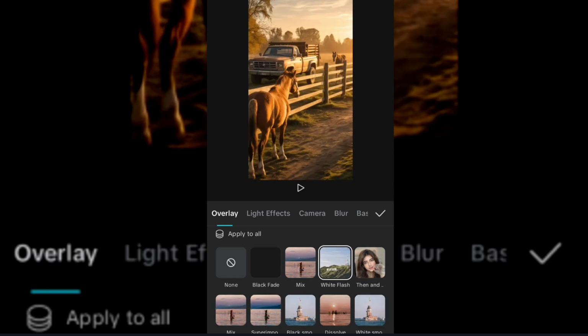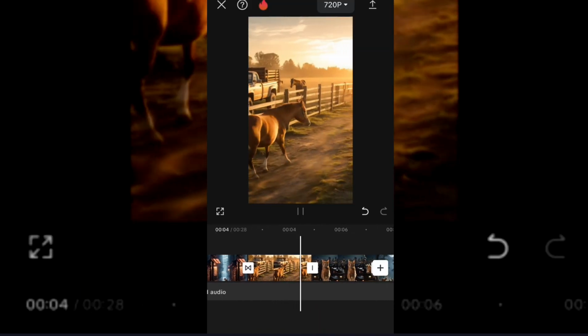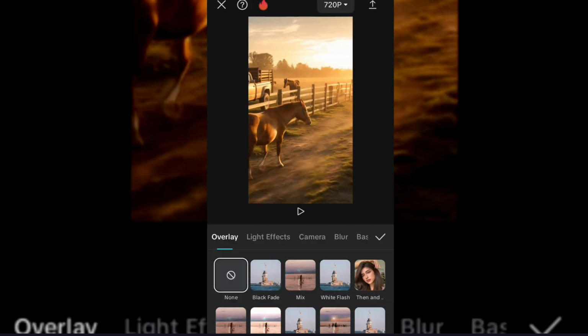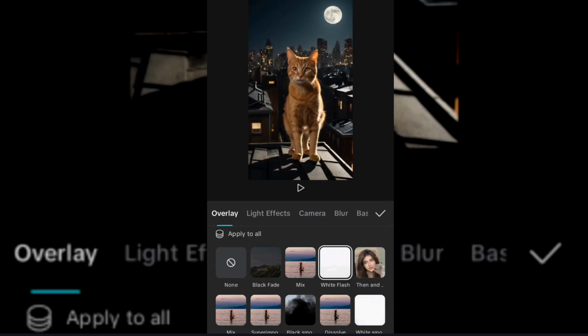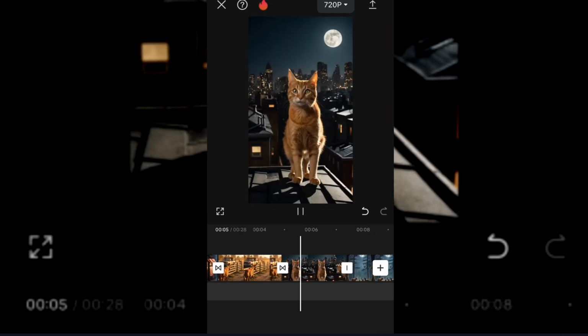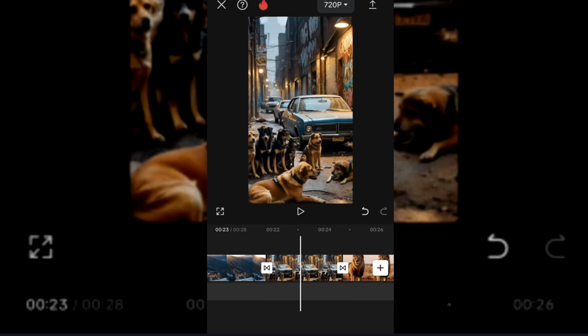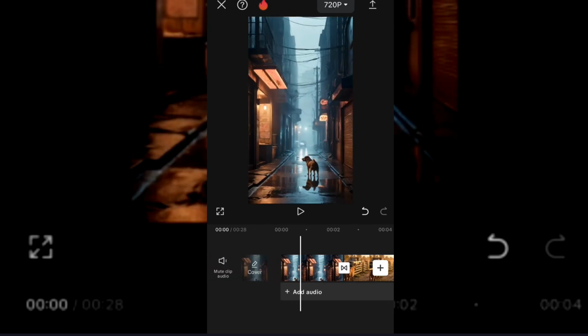To do that, open the transition menu. Here, you can find any free transitions that you like. In my example, I'll use the black fade transition because it fits best in that type of shorts. Another great one is the mix and white transition. Basically, go through the list, find the transitions you like, and place them throughout your video so the final result feels clean and smooth.